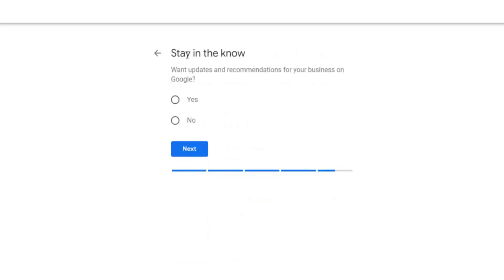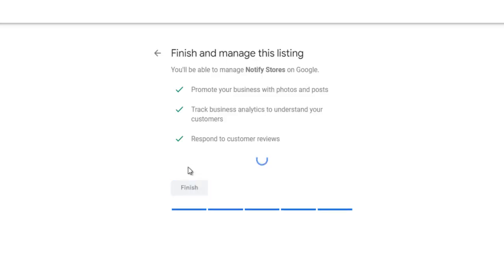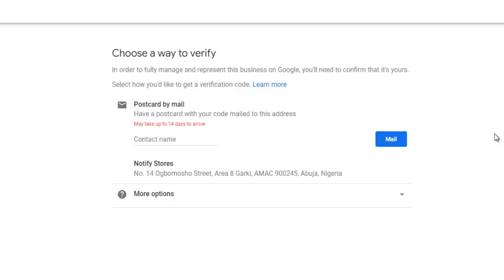So it says, stay in the know. Want updates and recommendations for your business on Google? Of course, yes. Google will always tell you nice things, and I'd prefer you to check it also. Next, you click on finish. So this is the basic step-by-step way of placing your business on search and maps.